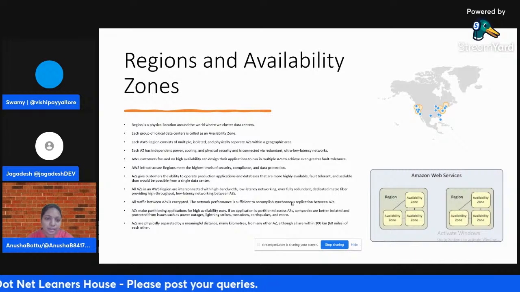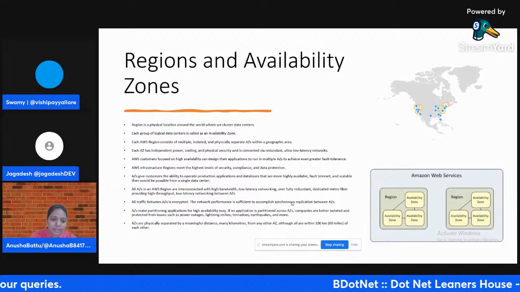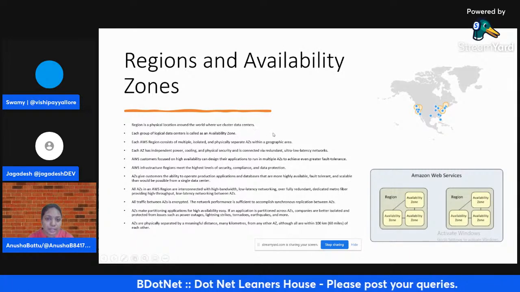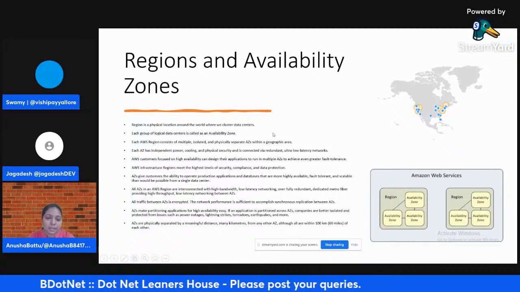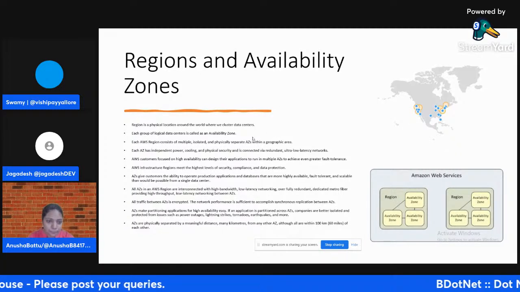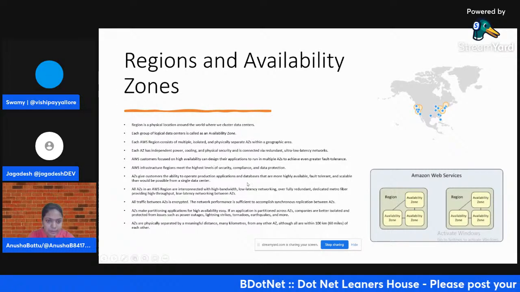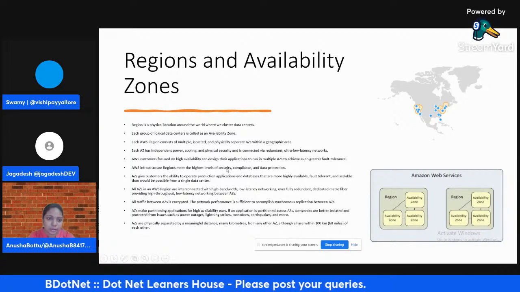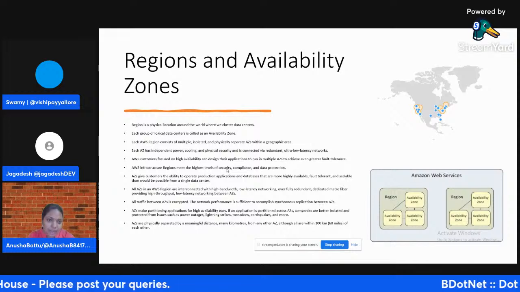Whenever we create a VPC, it will span the total region, and all the availability zones will be included inside that. That is because our downtime will be less. These availability zones are connected through a very secure, high-speed network, and availability will be higher.